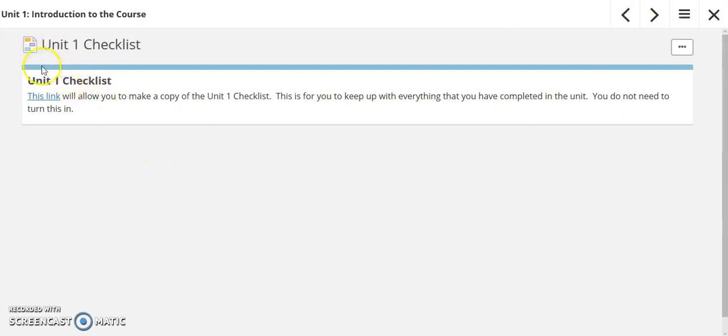Each unit will also have a checklist. The checklist is just for you to use. It's nothing that you have to turn in, and if you don't want to use it, you absolutely do not have to. But it's a good way of keeping track of what things you have finished and making sure you finish everything you're supposed to.